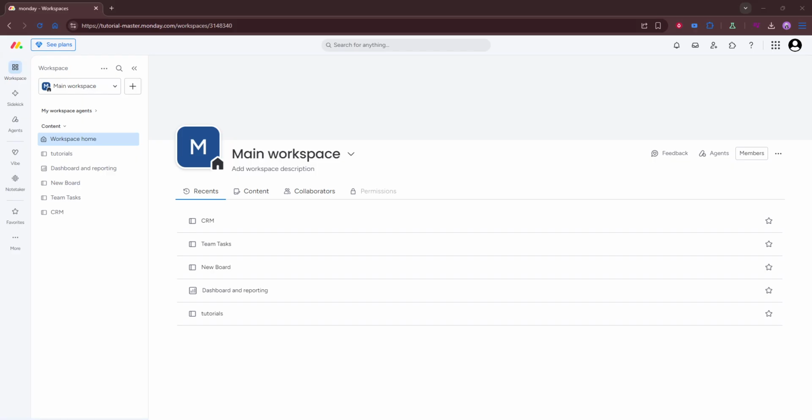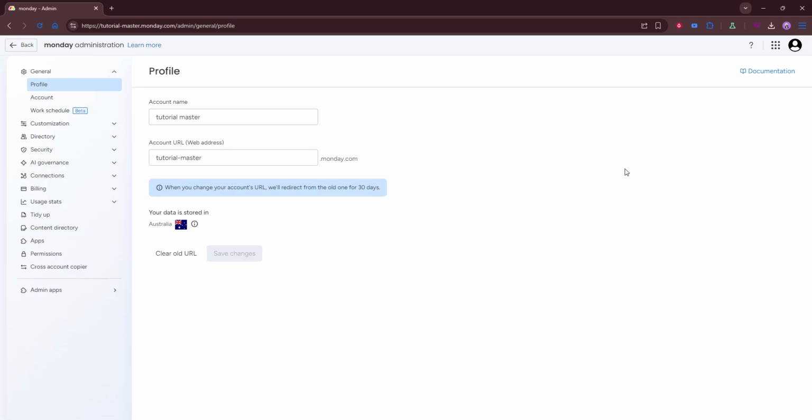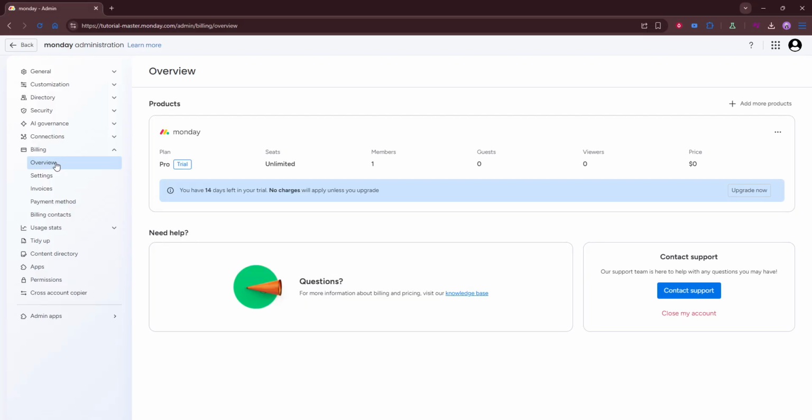Once you're logged in, look to the top area of the screen and click on your profile picture. This will open the account menu where you'll find several options related to your personal settings and account management. From that menu, go to Administration. This section is typically where account level controls are stored, including permissions, workspace settings, and billing related options. If you don't see Administration, it may mean your user role does not have admin access, so you may need to sign in with an account that has the proper permissions.